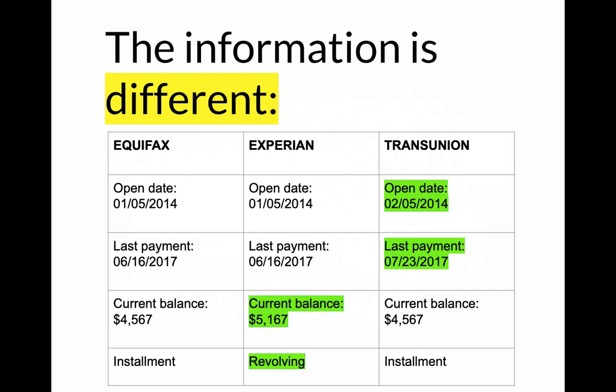Okay, I mean, I got one account. Imagine this is a Capital One credit card. Either I opened it on January the 5th or opened it on February 5th. Not both. That's an inaccuracy.